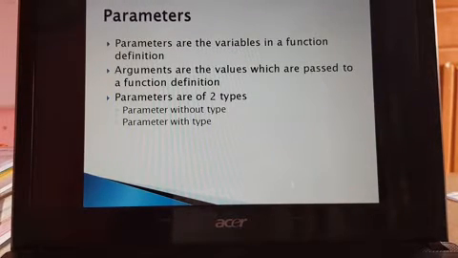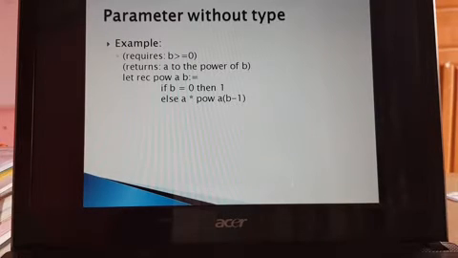In these parameters you have two types: parameter without type and parameter with type. Already in 11th standard in C++ you have come across data types like integer, float, character, string. If you consider this example, let rec pow a b, here a and b, two variables, are used. We didn't mention any type, so this is an example of parameter without type.